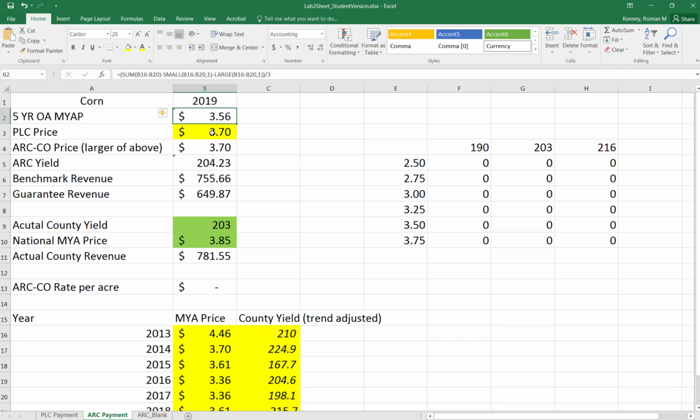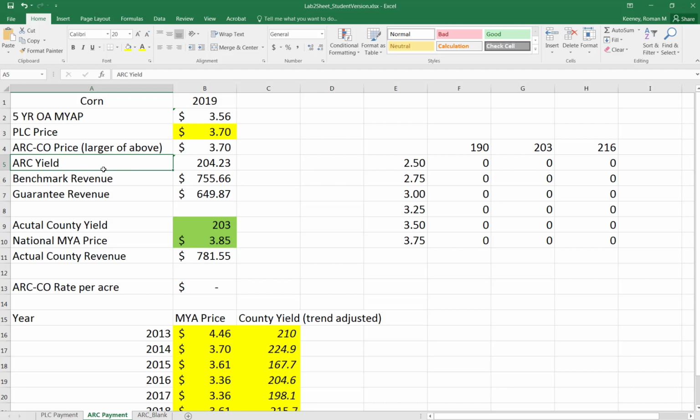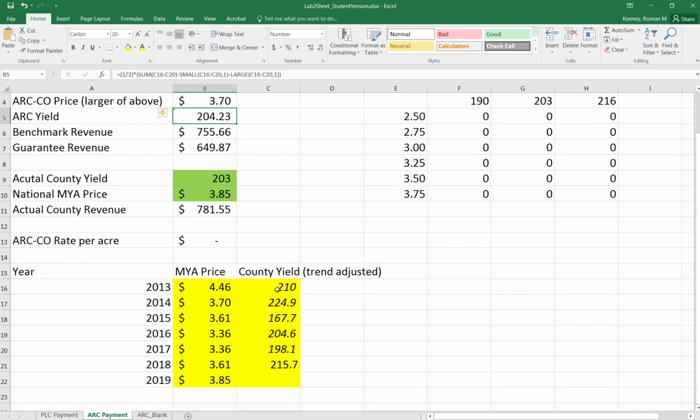That gets compared to the PLC price of $3.70. And so the ARC county guarantee price is going to be the larger of these two. So we just take the maximum of B3 compared to B2. And now we need to calculate the yield, because the ARC program is different in that it's a revenue program. So for the ARC yield, we need to calculate for 5 years, 2013, the same 5 years as the price, what is the county yield average. It turns out it's a trend adjusted yield, so that's why these are in italics, but take the Olympic average of these 5 yields.